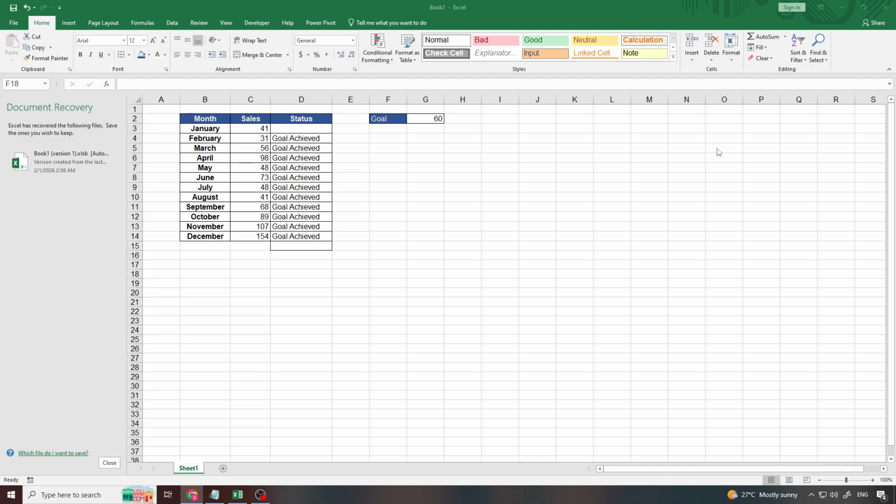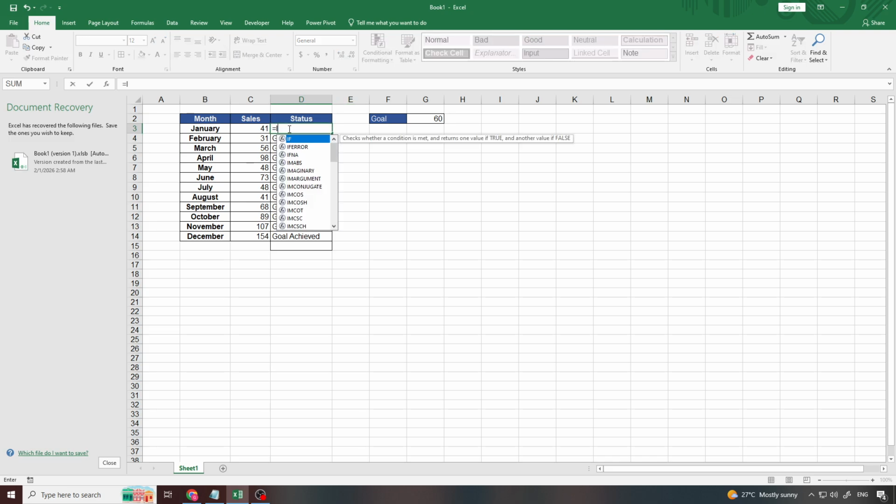Start by clicking the cell where you want the result to appear. In this example, we are using cell D3. Type an equal sign, then type IF. Excel will suggest functions automatically, so click IF from the list to insert it correctly.